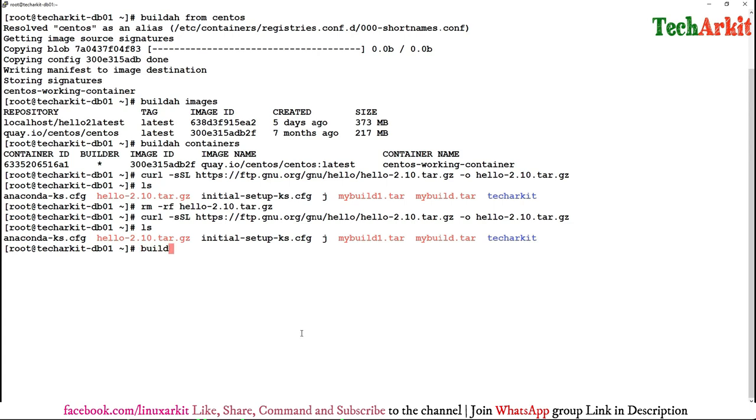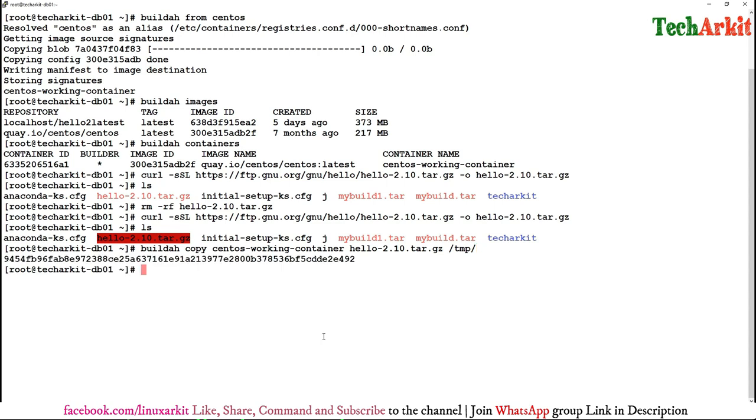What is the command now? Buildah copy, your container name. What is the container name? This is the container name here, and now copy this hello tar file. I'm just copying it to the temp location. I can see the file has been copied.